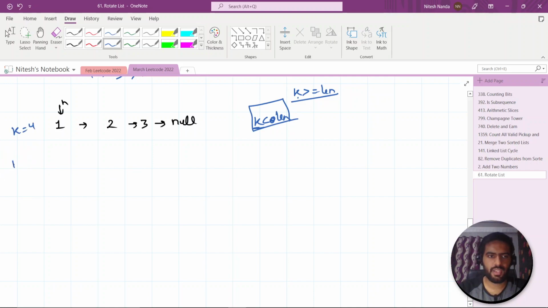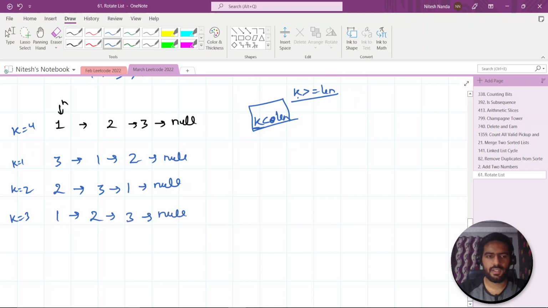For k equal to 1, it will become 3, 1, 2 and a null. For k equal to 2, the 2 will come here: 2, 3, 1 and a null. For k equal to 3, it will become 1, 2, 3 and null, and for k equal to 4, it will become 3, 1, 2 null. Let's calculate till 6 also. For 5 it will become 2, 3, 1 null, and for k equal to 6, it will be 1, 2, 3.